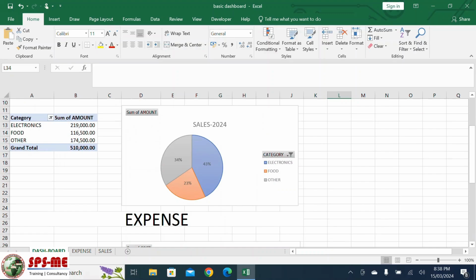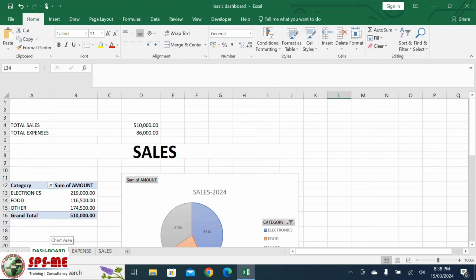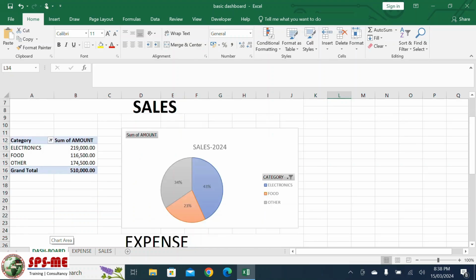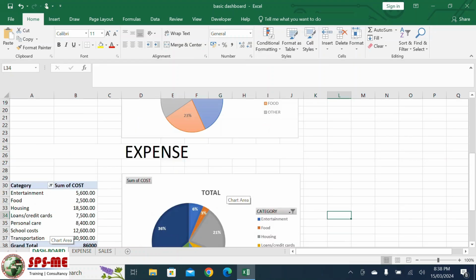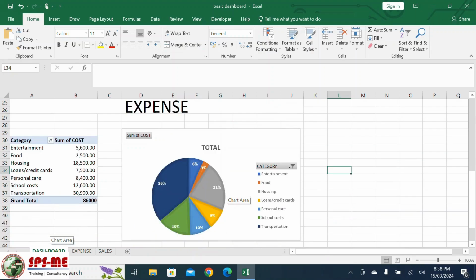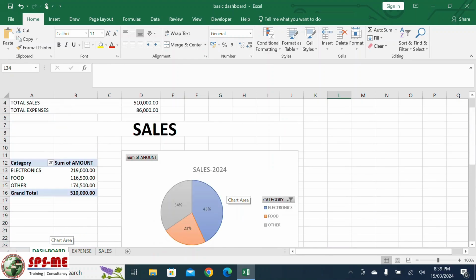Because I have only two sheets over here, one is sales and one is expense, when I go to the dashboard I will be getting all the information: what is the total sales, total expenses, and the category wise sales, and the chart of that I can see here, and the same way the category wise expenses and its chart I can see over here. Then what I'm going to do now, I'm going to format it.